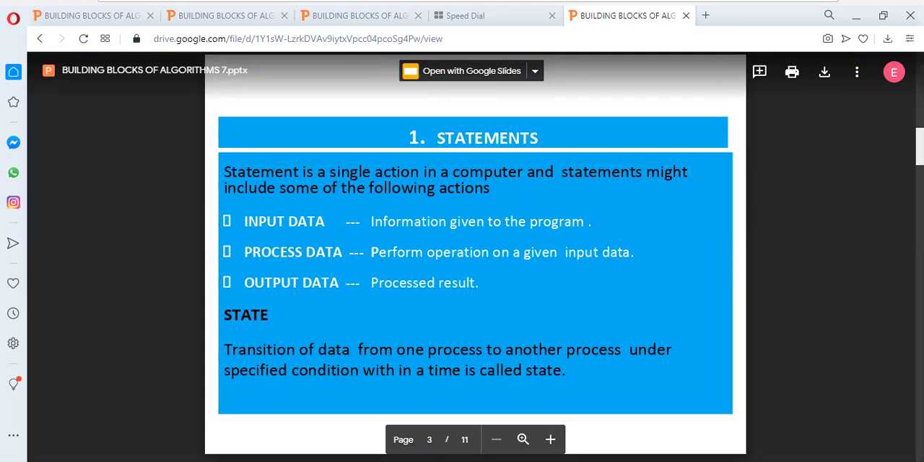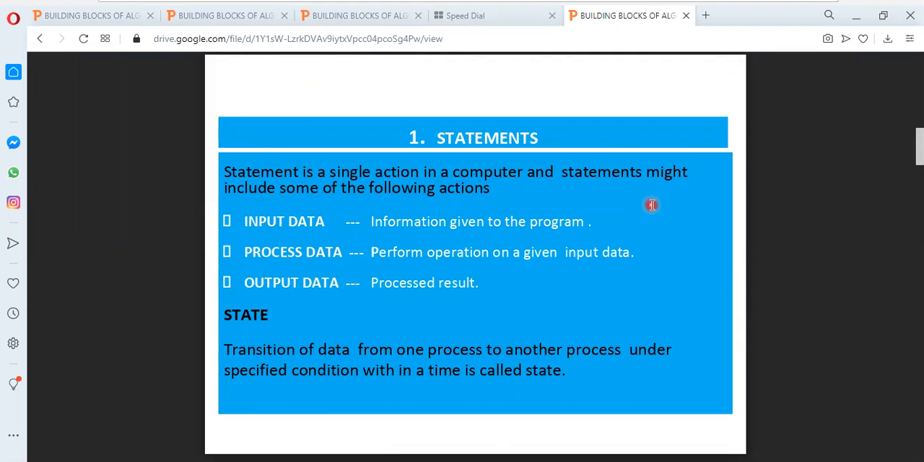So what is the meaning of a statement? A statement is a single action in a computer, and statements might include some of the following actions. A statement can be input data, process data, or output data. The input data is the information given to the program. Process data means performing an operation on the given input data. Output data is displaying the processed result in the console.